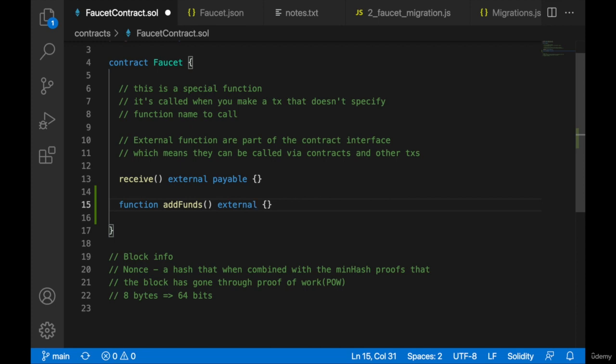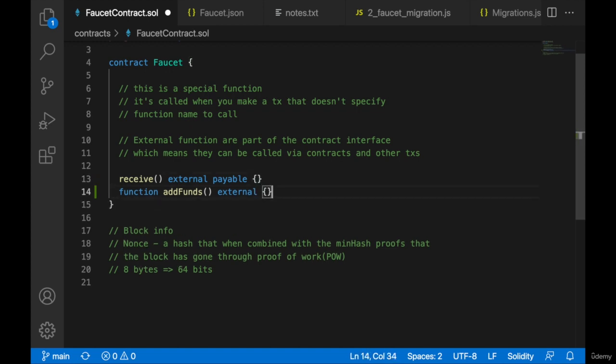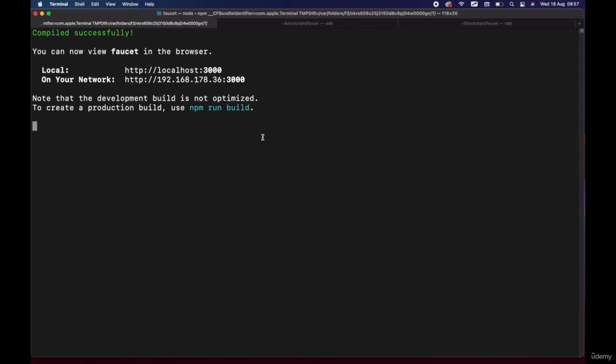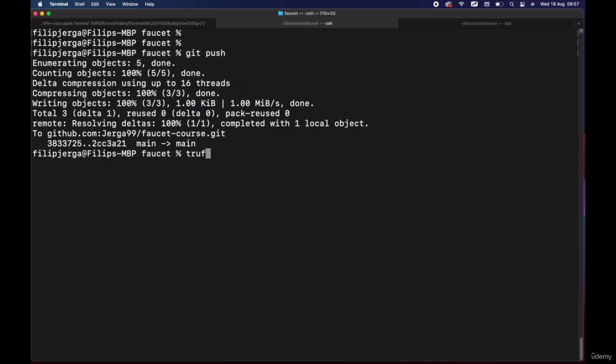And this could be already good. I could call this function now remotely. I could send some value in the transaction, but this would basically fail. Let's see it like this. Let's keep here only addFunds. Okay, let's save this now and let's remigrate. So let's go to terminal and simply run truffle migrate --reset. We'll remigrate and we'll try to call this function addFunds.